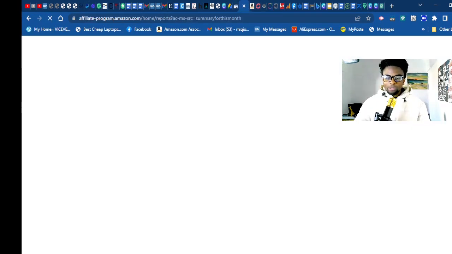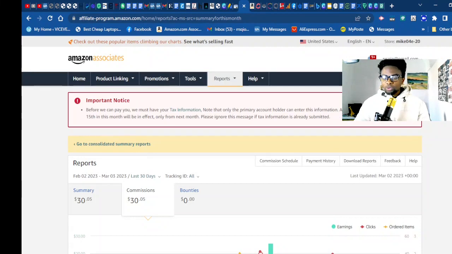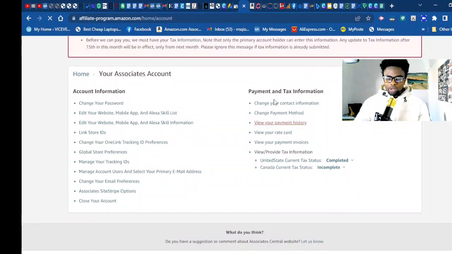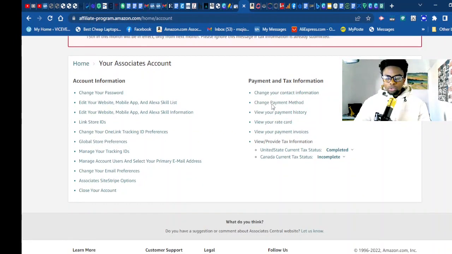So you go to your Amazon account. You want to scroll up here and click account settings. Down here you want to scroll down to change payment method, because I've already added my bank account. If not, it's going to say add payment method. You're going to see it right there after the change of payment information. So here you're going to click change payment method if you already added your payment method. If not, you're going to see add payment method, and you're going to add your payment method. We are going to click on that.